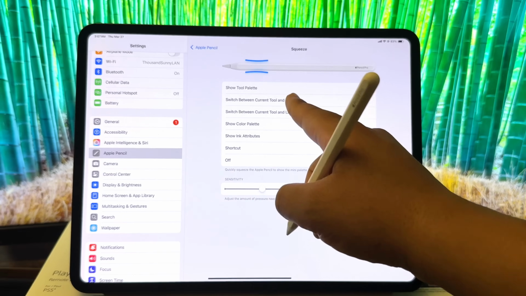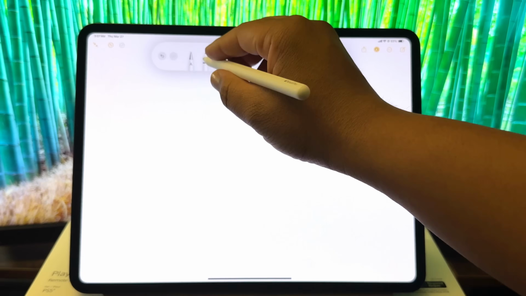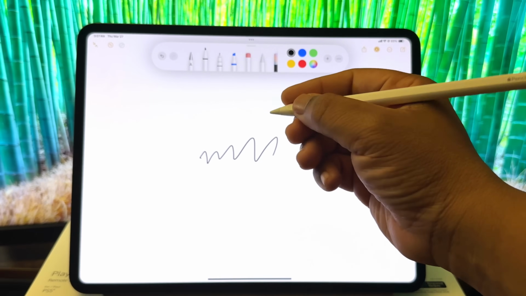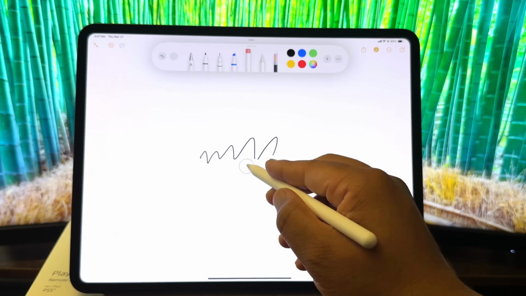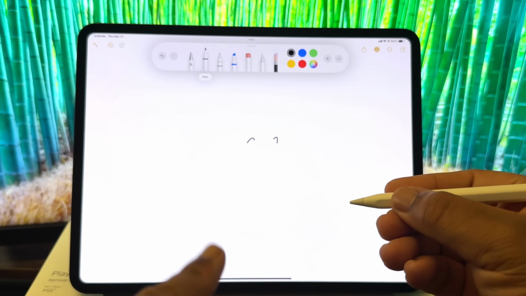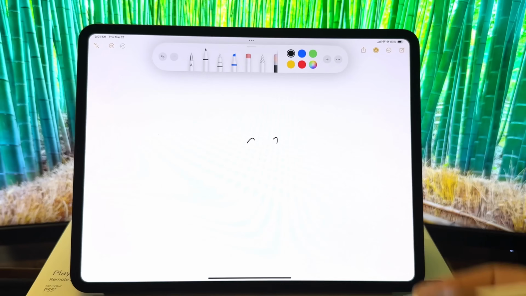Next, we're going to go down to switch between current tool and eraser. Pretty self-explanatory. Whatever tool you're using at the time, whenever you squeeze the Apple Pencil, it will go straight back to the eraser. So just demonstrating it there like that. Every time I squeeze it, it just toggles between the two.